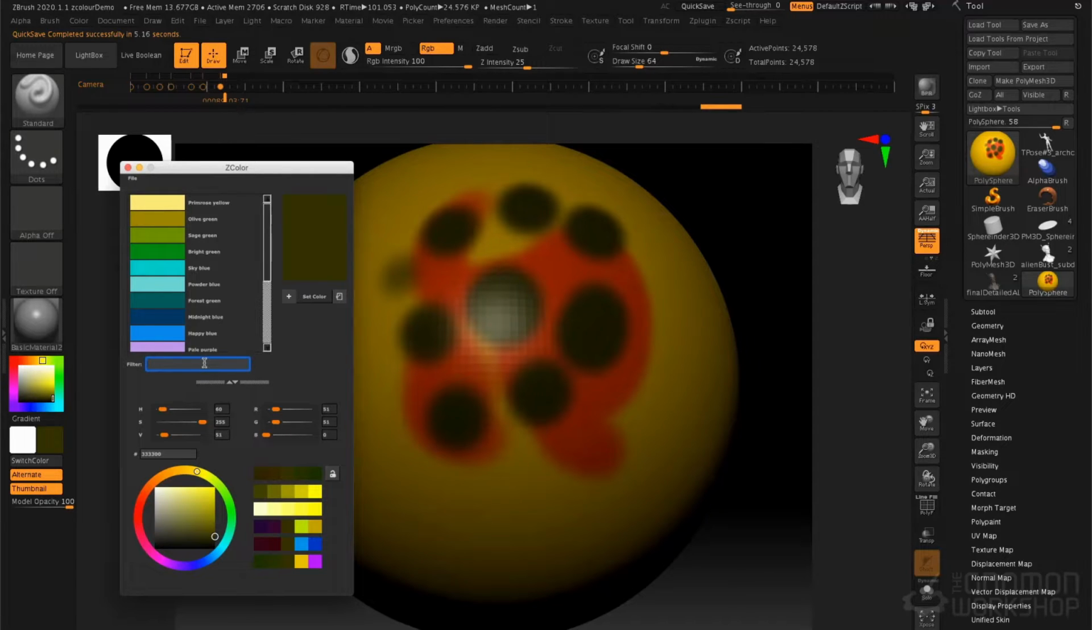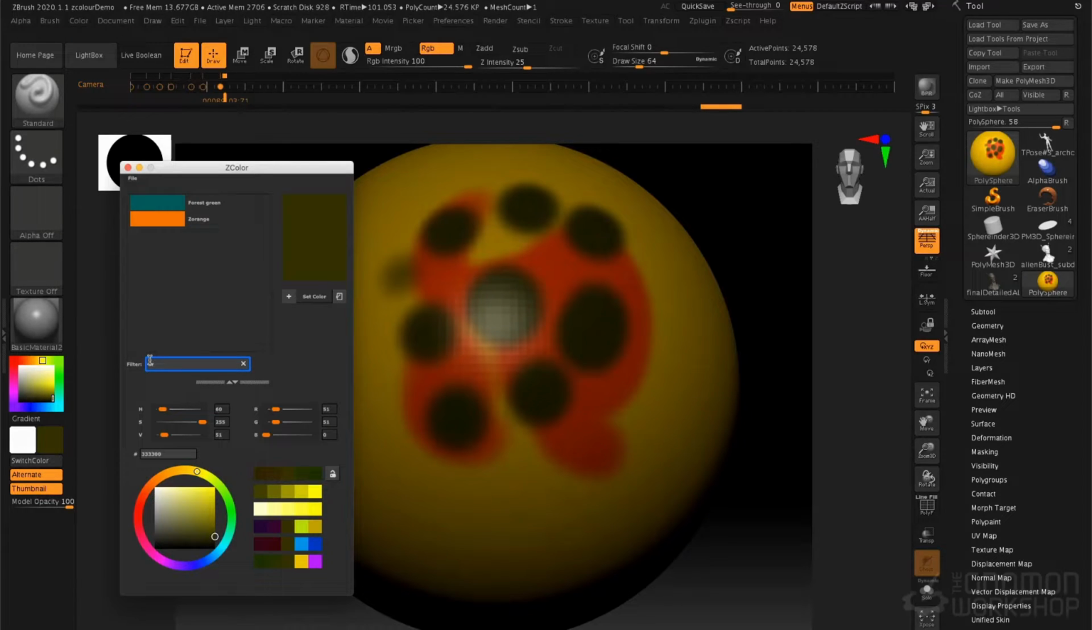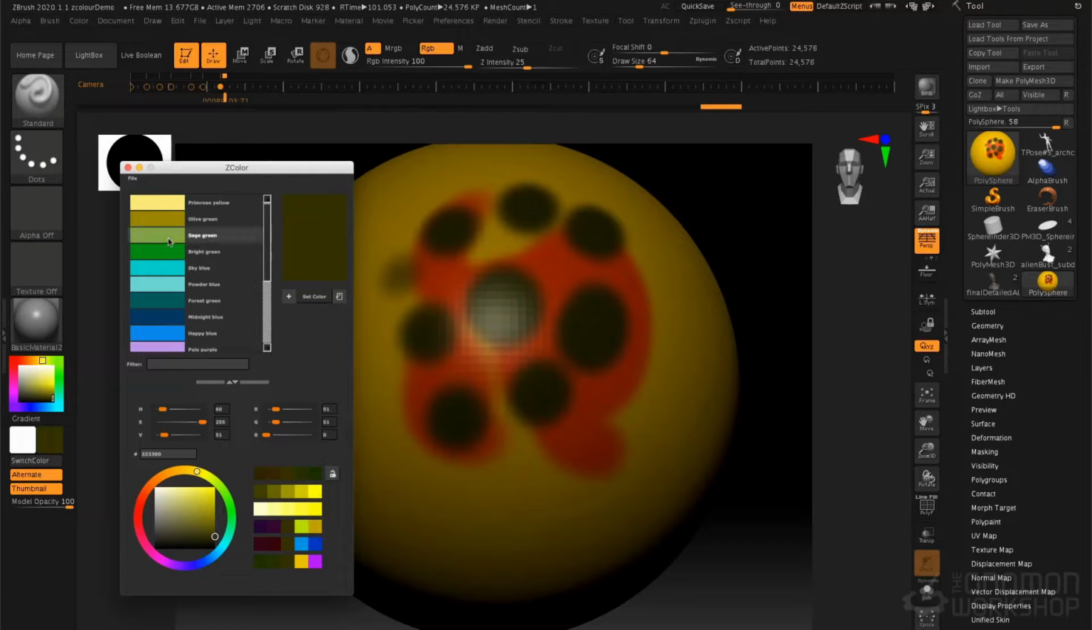So if I want to find everything purple, I can start typing purple, and that will give me all of my purples. If I want all the oranges, I can type OR, and that gives me forest green and Z orange, because OR is a string that's in both of those names. I could also just scroll down these. So let's say I like the sage green.